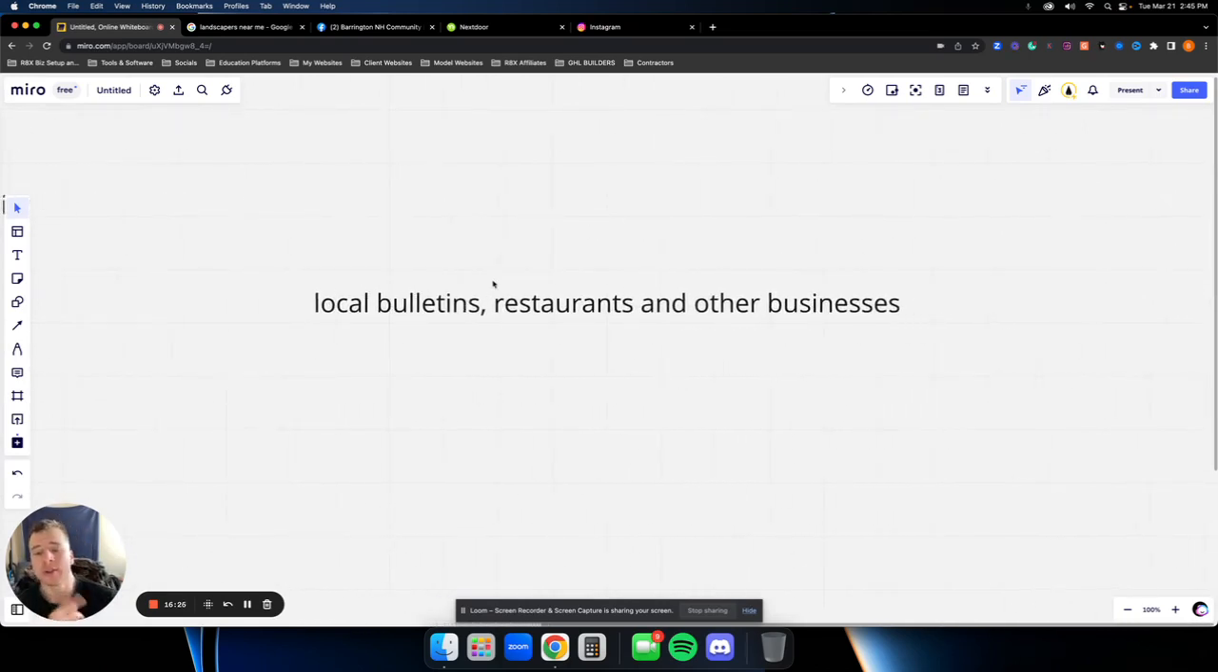So the last one: local bulletins, restaurants, and other businesses. Now, this one can be completely free depending on how you do it, but chances are most of you already have business cards or some form of flyer or door hanger. If you don't, I will have a link in the description where you can go pick some up. You definitely need one. Also, if you don't have a logo or a website, I'll have some links in the description where you can contact me or someone on my team to help you get set up with one of those.